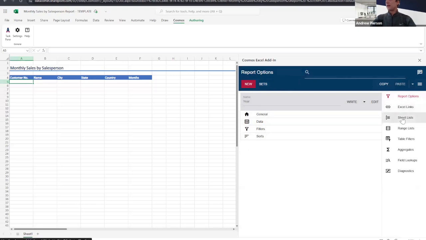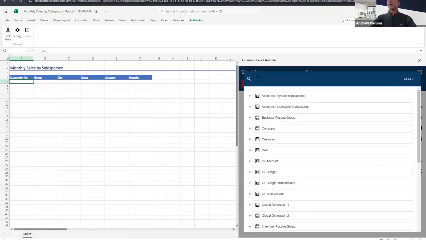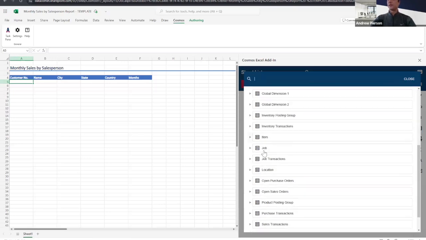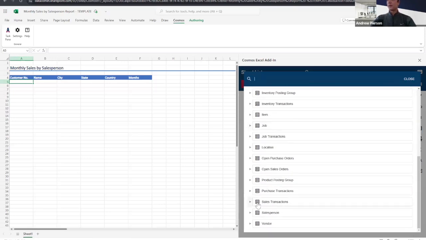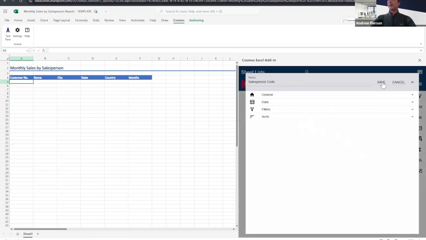Now I'm going to go down the line here. I'm going to use what's called sheet lists. Now this isn't a requirement for every report, but what I want to do is put each salesperson here on a different sheet across the bottom. So using this tool here, that allows me to find my salesperson. So I'll go to salesperson down here, find salesperson code, and drop that in.